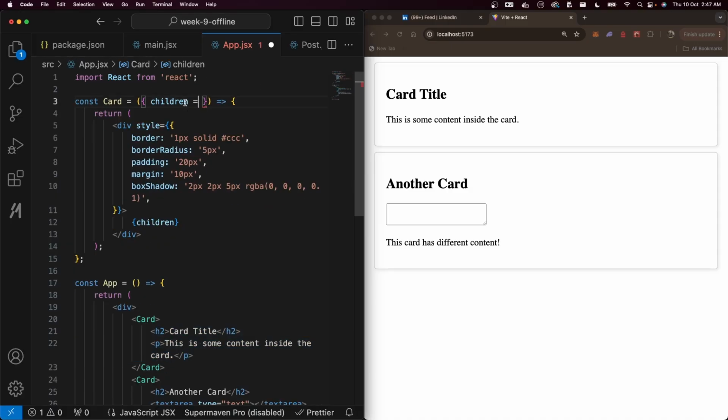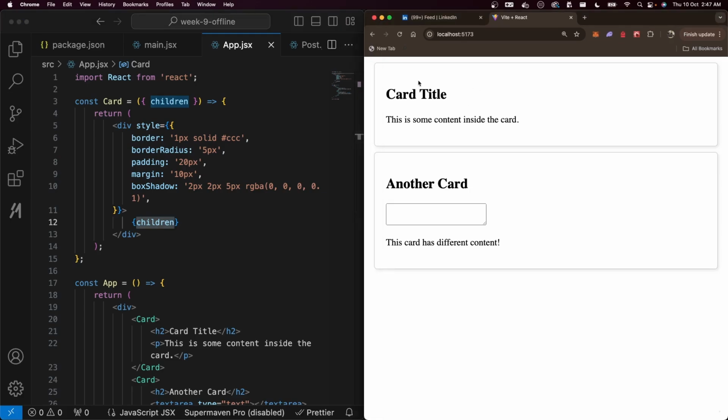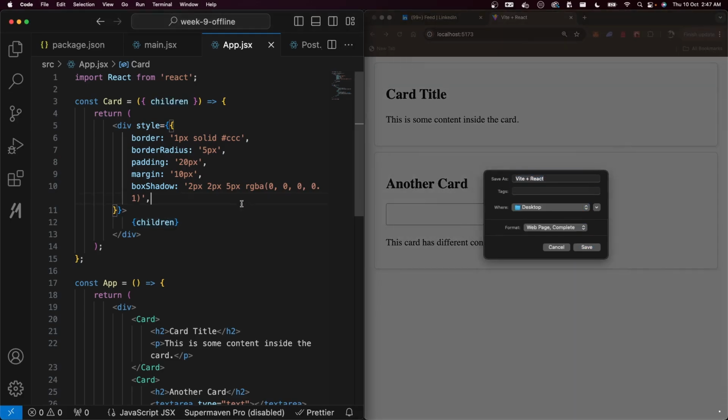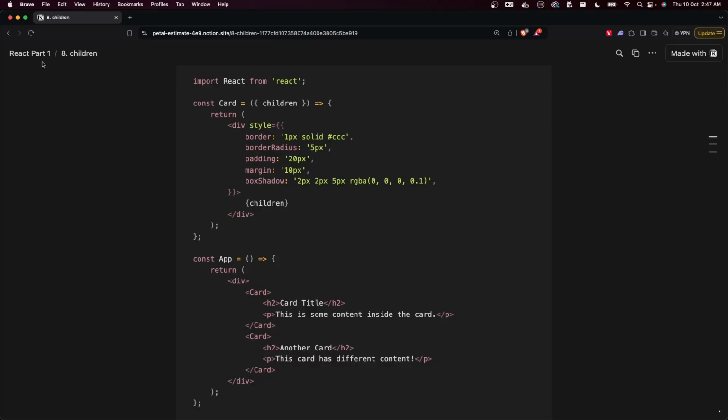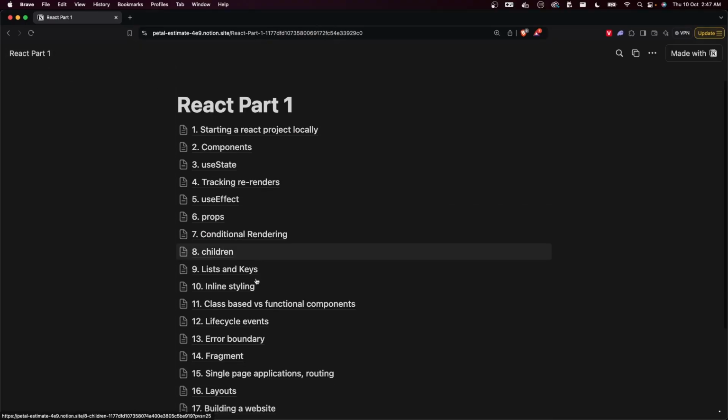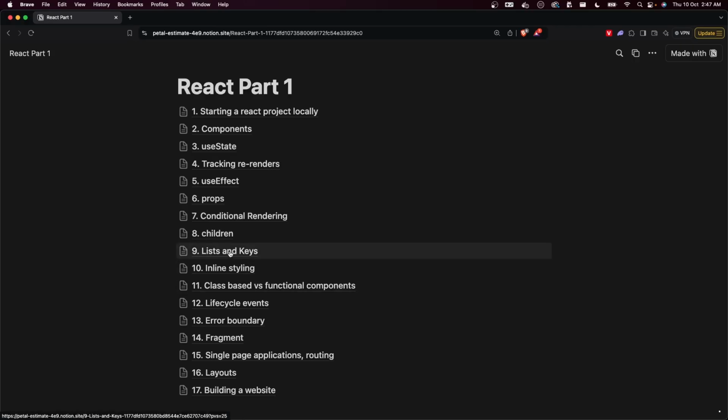And wherever you are rendering the children, which in our case is inside this div, that is what is coming over here. Cool. That is how you do children in React. That is what are children in React. Next up, let's understand lists and keys. Lists, so we have already done. Keys are the concept that we need to understand next.